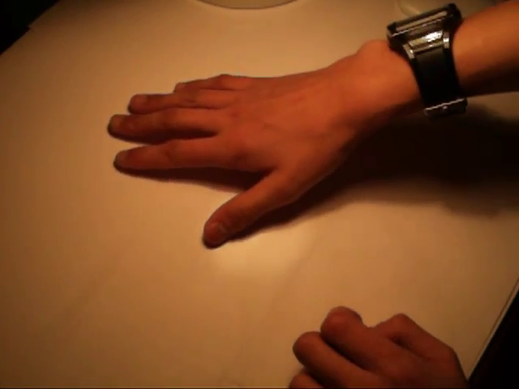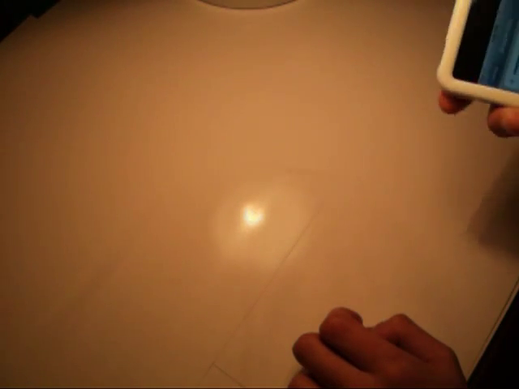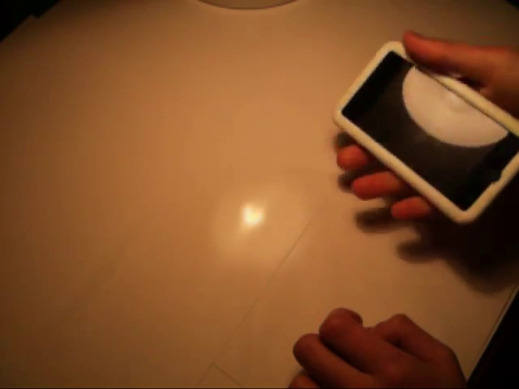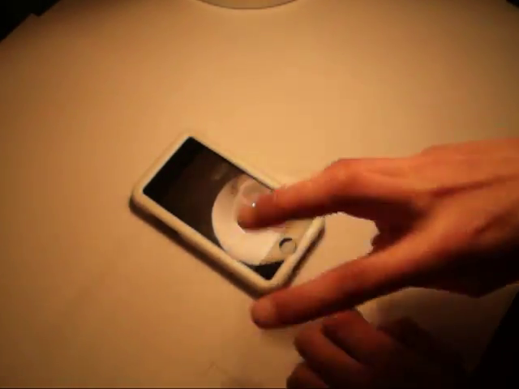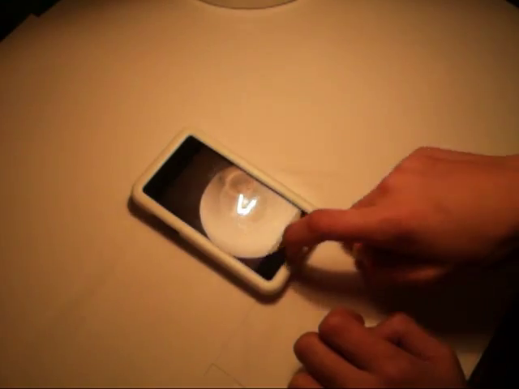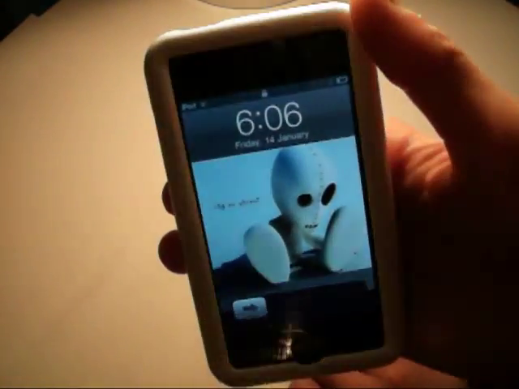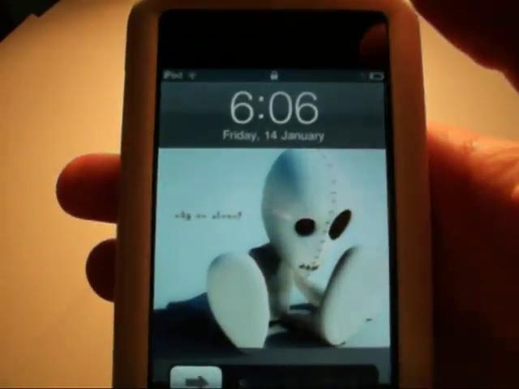This week, we're going to be having an App Review Friday, so the app that we're reviewing is Text Plus 4, and you probably know from the title. So let's just open it. 6:06, Friday the 14th of January.